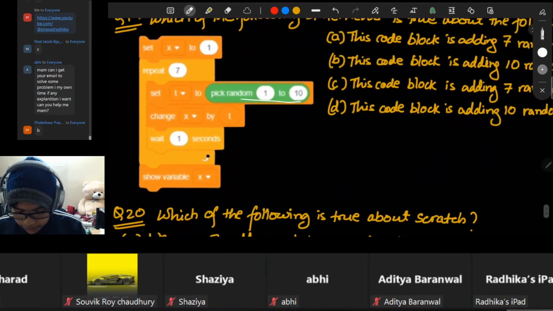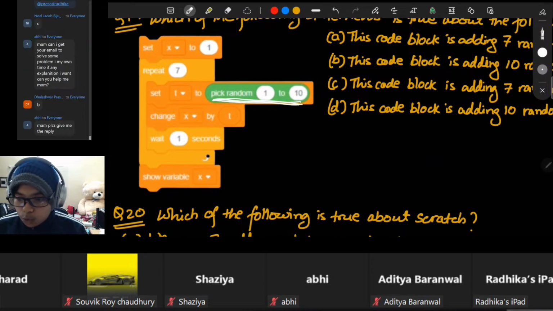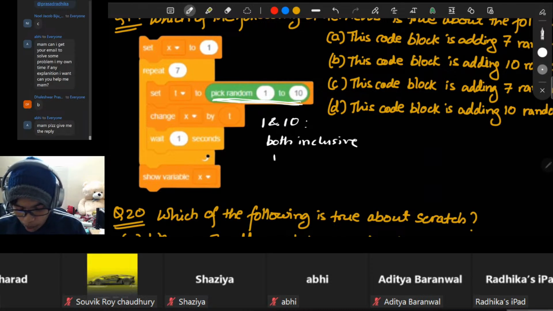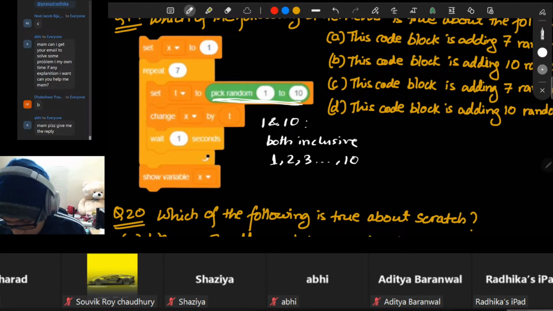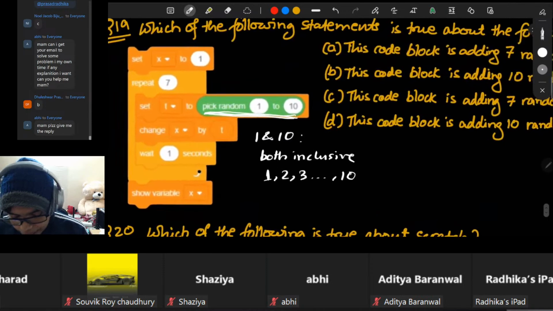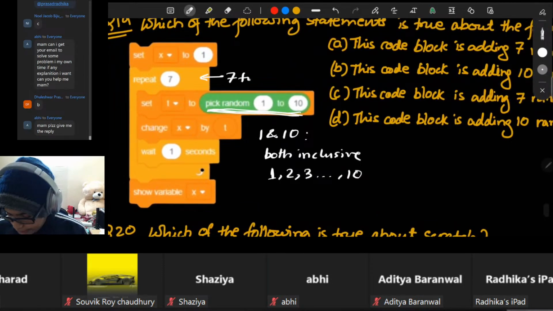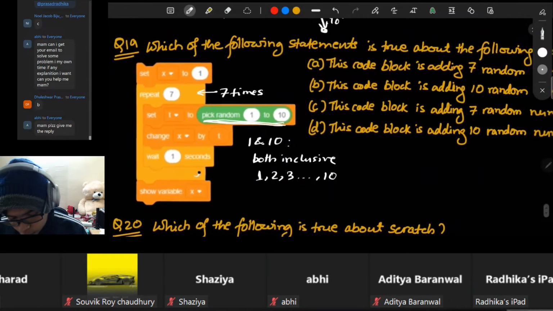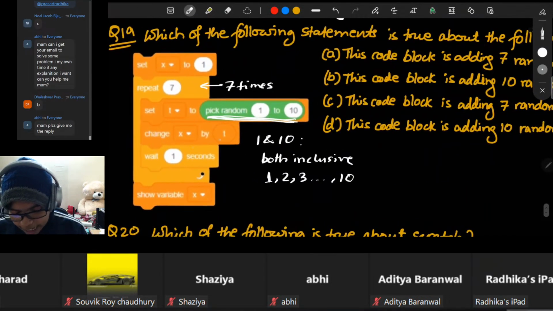Here this is a random number thing. Pick random 1 to 10 means it is selecting a random number between 1 and 10, and both are inclusive. That means the random number can be 1, it can be 2, it can be 3, and so on and so forth, and it can also be 10. That is what I mean by both inclusive. And repeat 7 means 7 times you are going. And you are changing x by t. That means you are adding t to x.